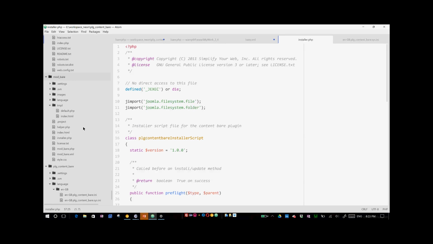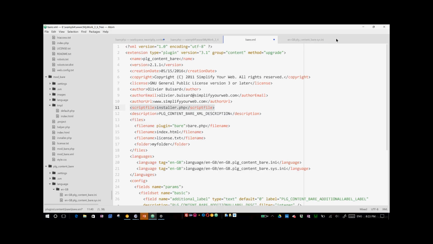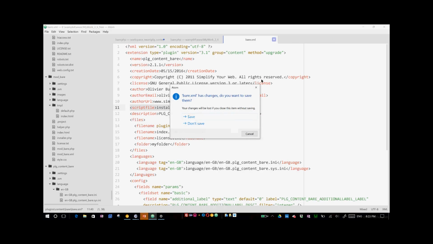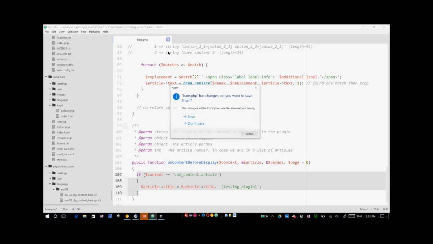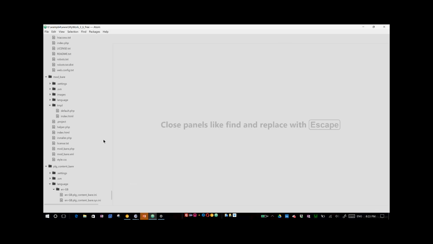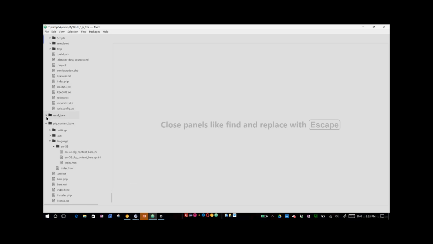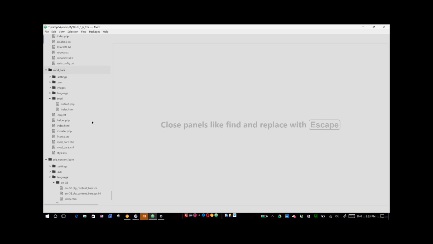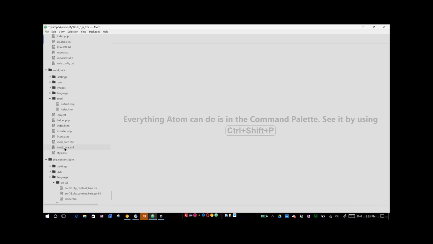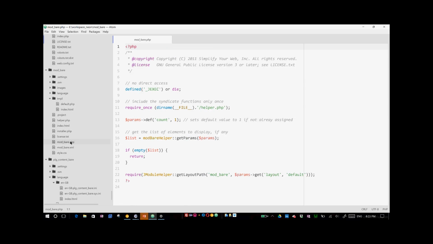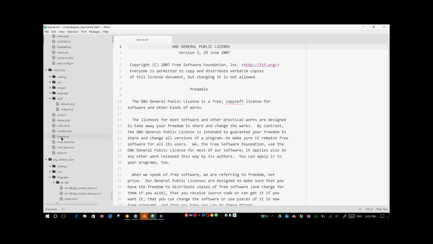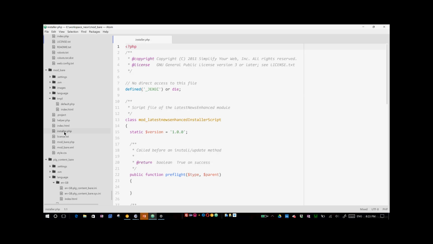So in modules, there are just a few more files. When you are in the context of a module, you still have your module manifest file. You have a main PHP file where everything's going to happen. You have a license file. Again, you may have an installer file.